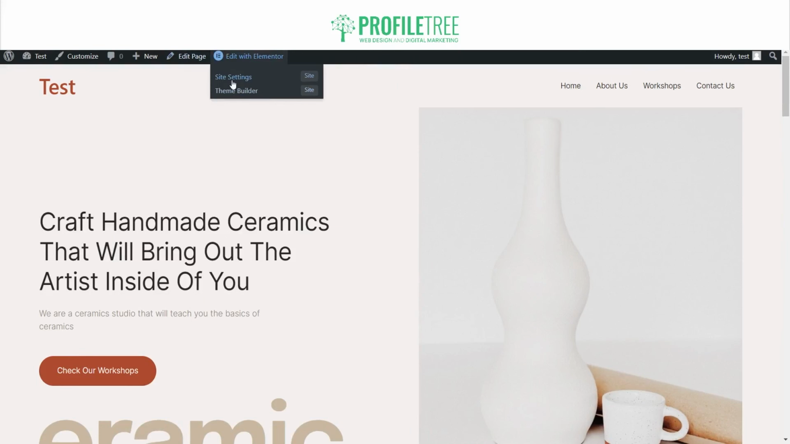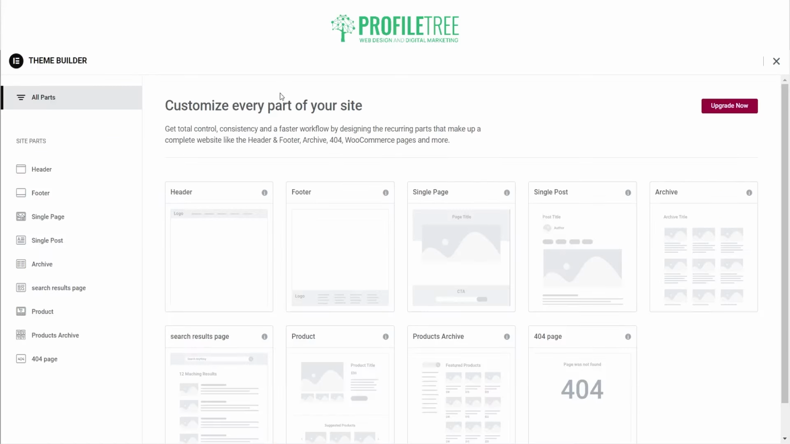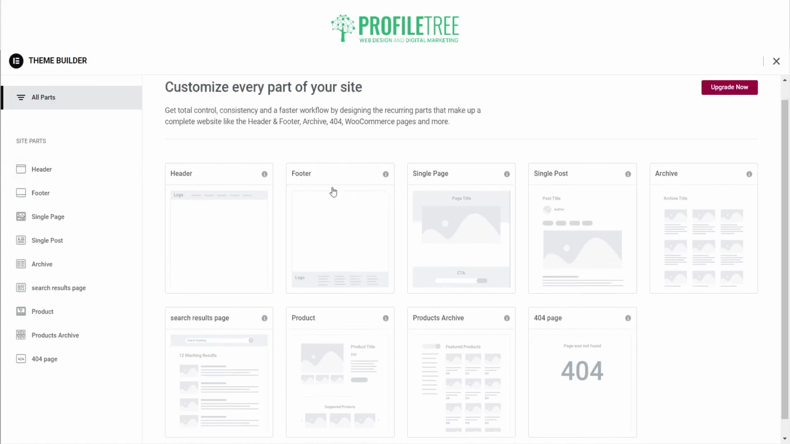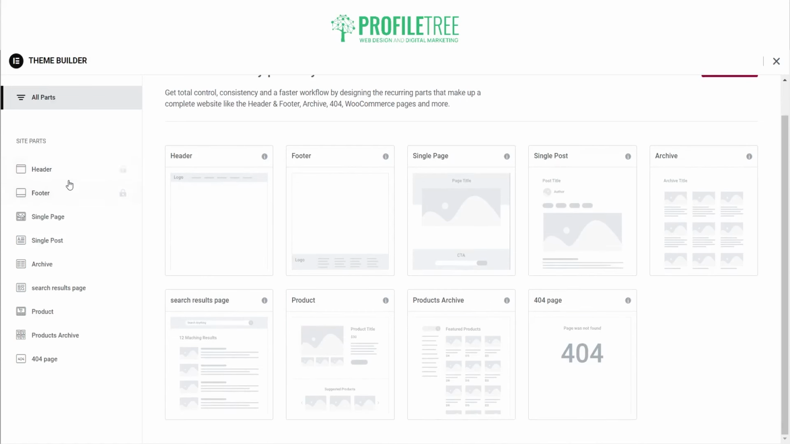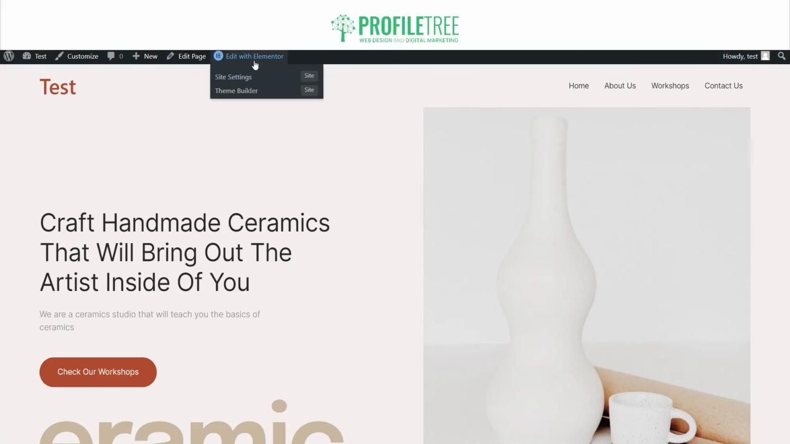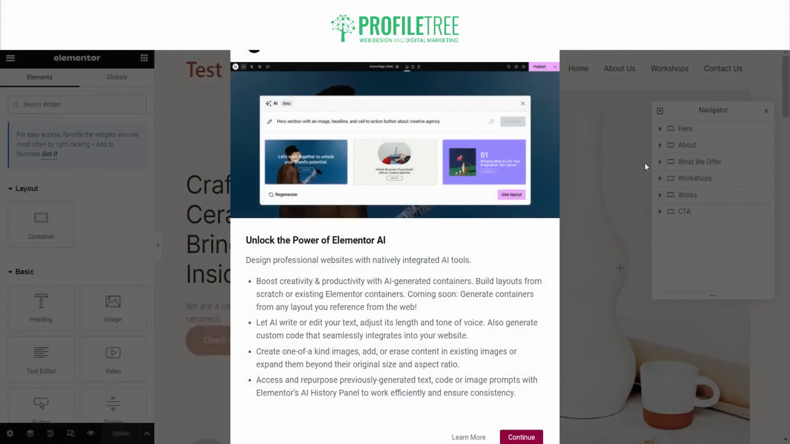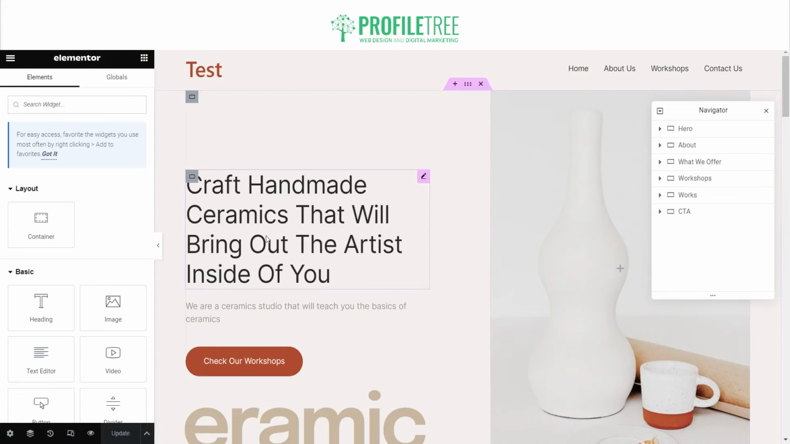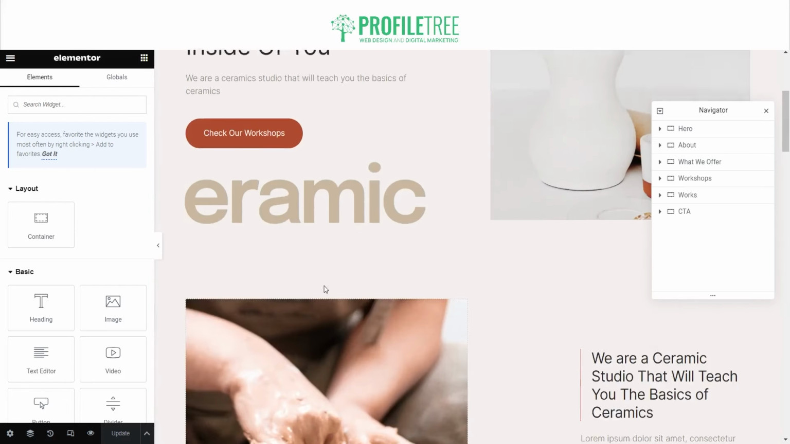You can also go to the site settings or the theme builder. So we'll just go to the theme builder here, and then we'll see just a couple of other options that they have. So they've got their headers, the footers, single page. These are all pretty much locked because we don't have the pro version. So we'll just go ahead and edit with Elementor. Should get this E sort of circle. So that's when you know that you're getting loaded in. Continue. And there we have it. That is pretty much what the Elementor platform looks like.